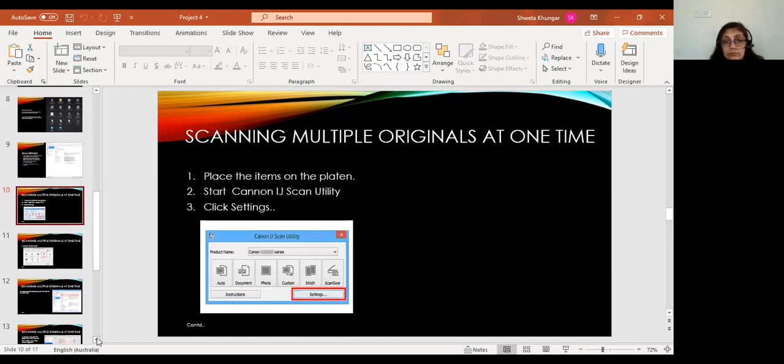Moving on to slide 10, which is scanning multiple originals at one time. You place the item on the platen, the glass. The platen is basically where you put the document that you're going to scan. If you're scanning a photo or a document, you put that on the glass, where the lens actually scans. Then you start the Canon IJ Scan Utility. This is your screenshot of the Canon IJ Scan Utility, and that's where you click to scan multiple originals at one time.